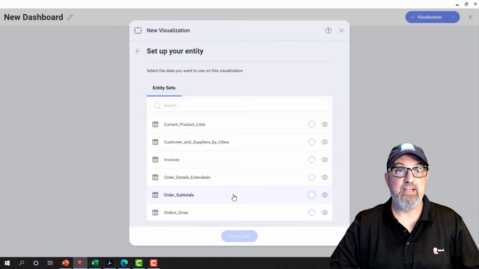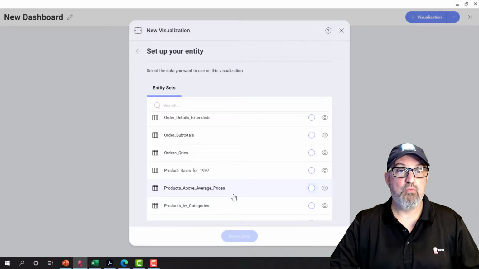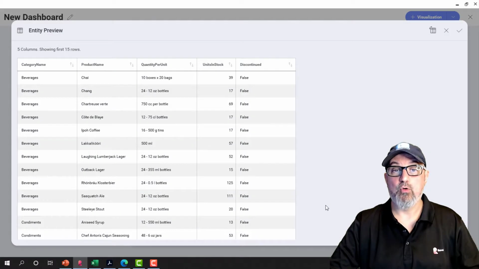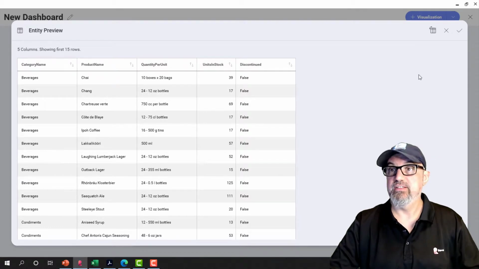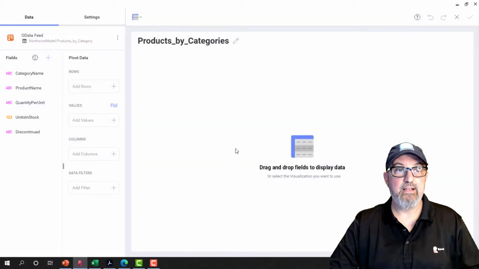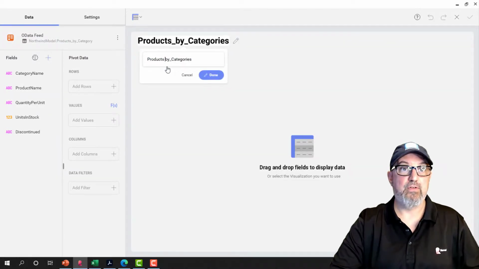If I scroll down, I can see that I have all of the entities that are available to me through that OData feed. What I want to do is grab the table products and categories first. So here we have all of our categories, our products, and units in stock. Let's go ahead and select that data. And now I'm in the visualization editor just like I would be if I was using any other data source.